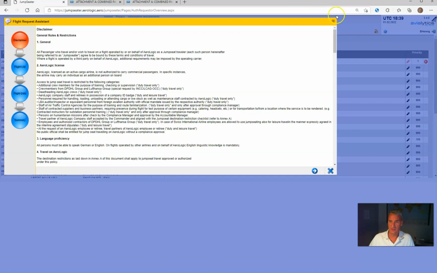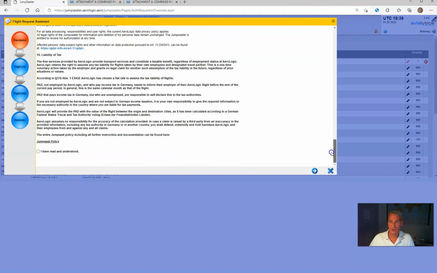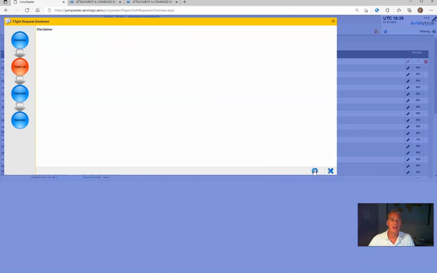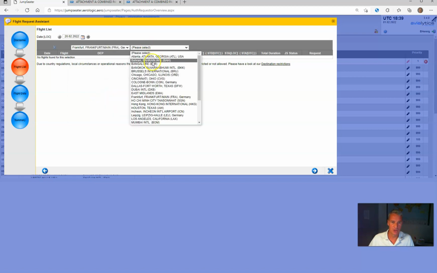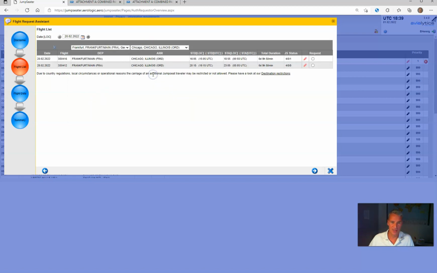So first thing you have to do is read through the disclaimer and confirm that you read and understood it. Once you did so, the system brings up a flight list in which you are able to select the flight you want to request. Let's do that for the 20th of February and select a flight from Frankfurt, Germany to Chicago, USA.